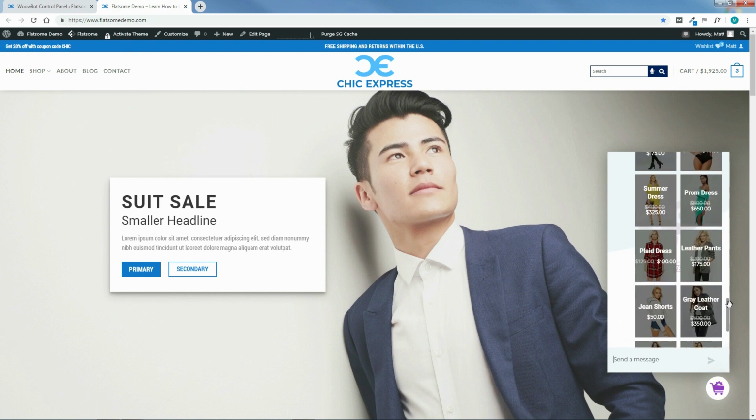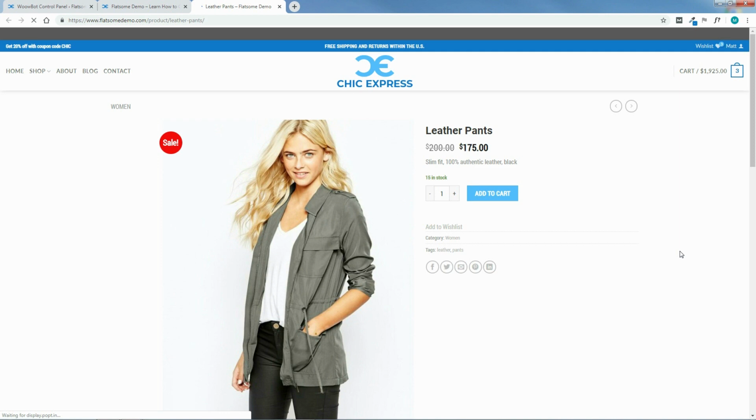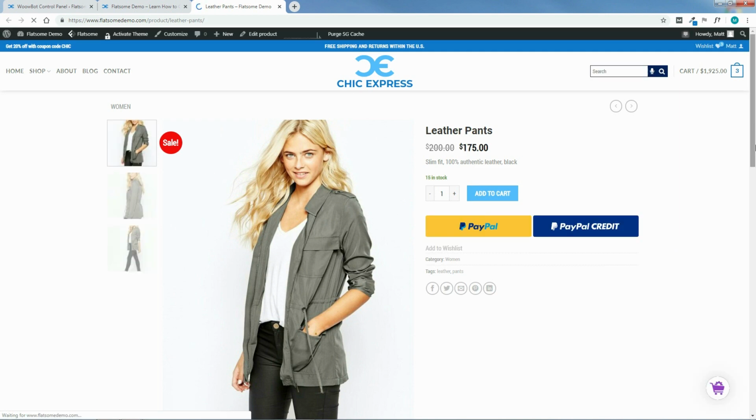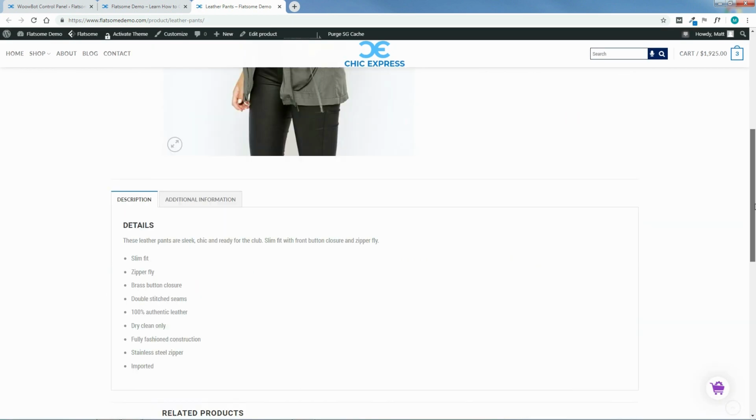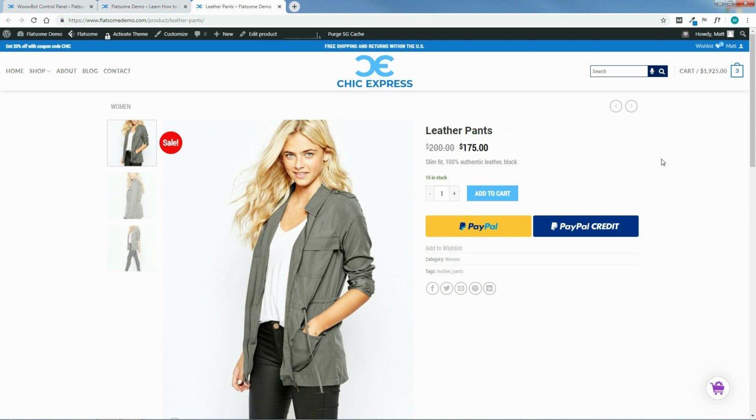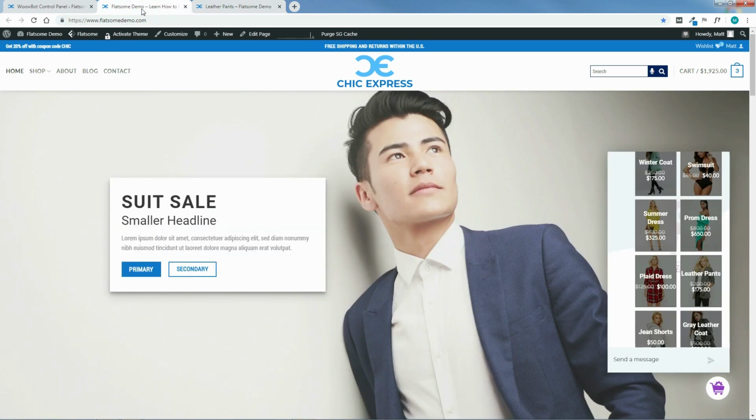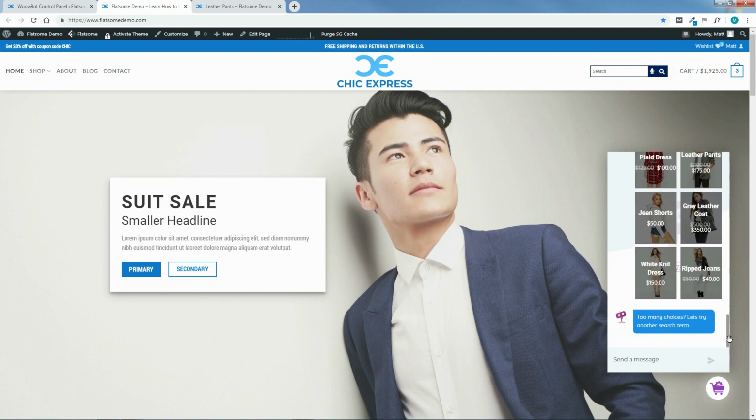So then if I click on one of these, say leather pants, it takes us right to the product page for leather pants. So it's just another way to help boost conversions, and it makes it easier for your visitors to shop and find what they're looking for. If you don't want to use the voice search, this is a very, very good alternative. And like I said, it's on your site 24/7, so people will be able to find the products they want very easily. And if I click this, it closes it.